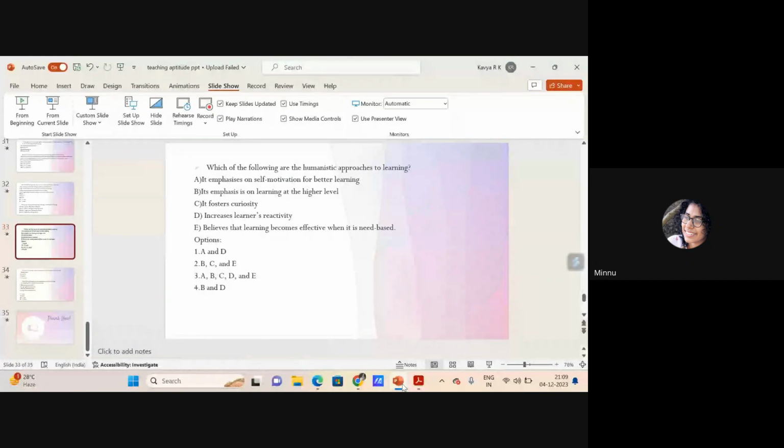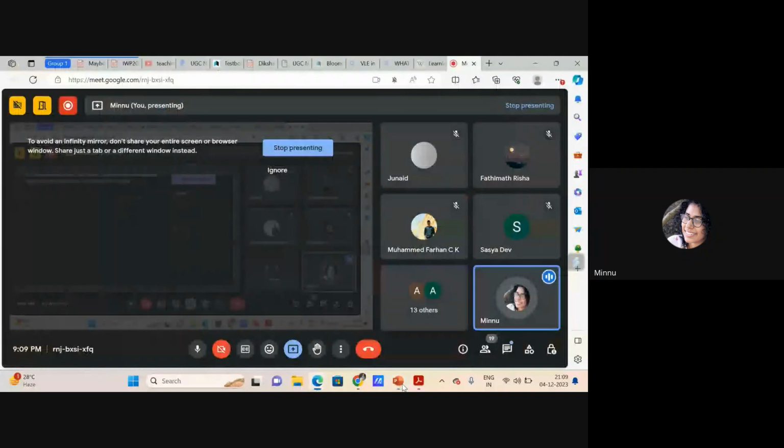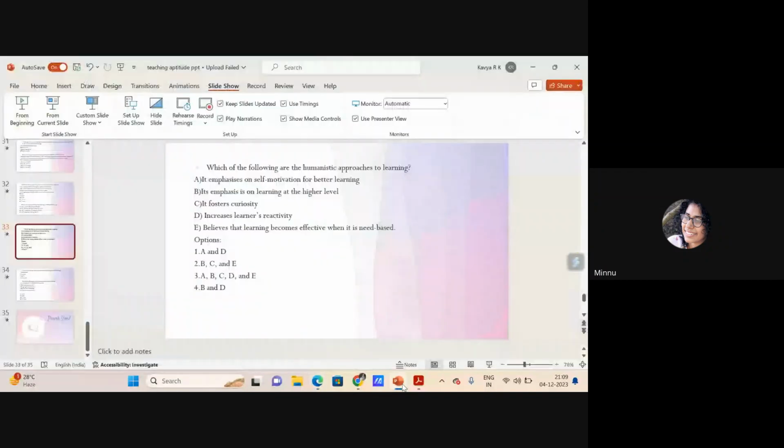Yeah, actually, the right answer is A, B, D, and E. That is option B. All these are approaches, all these contribute to humanistic learning. It emphasizes self-motivation, has an emphasis on learning at a higher level, fosters curiosity, increases learners' reactivity to circumstances, and believes that learning becomes more effective when it is need-based. So all the options are important.